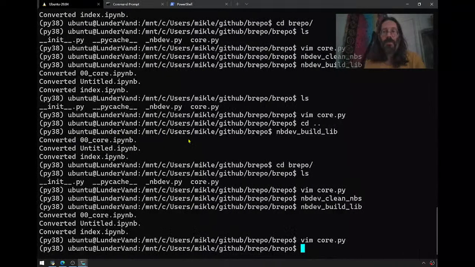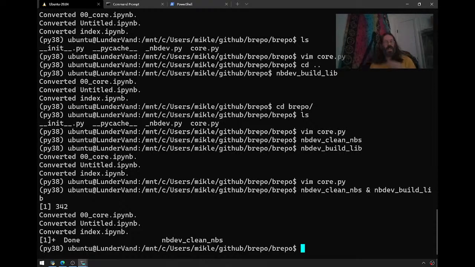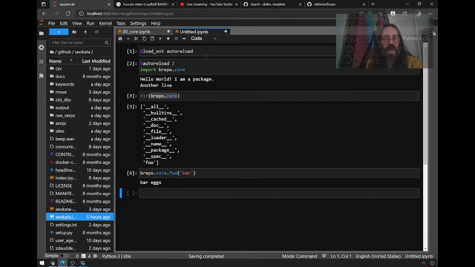I should put those two commands together. nbdev clean, and we should be able to do an ampersand nbdev build lib. That is the magic combo there to constantly do this. I go back to my untitled, and I should be able to auto reload. And now, just the way I had a foo command, I should have a bar command.